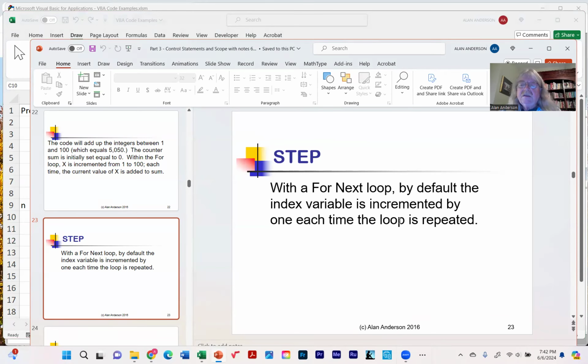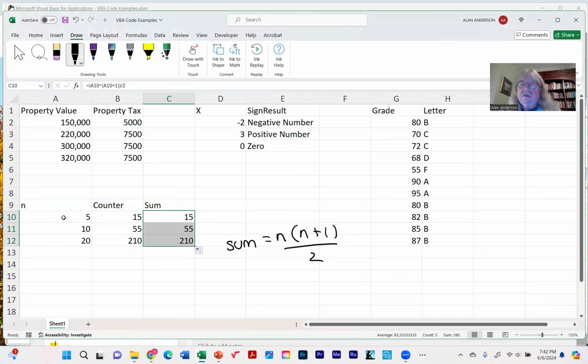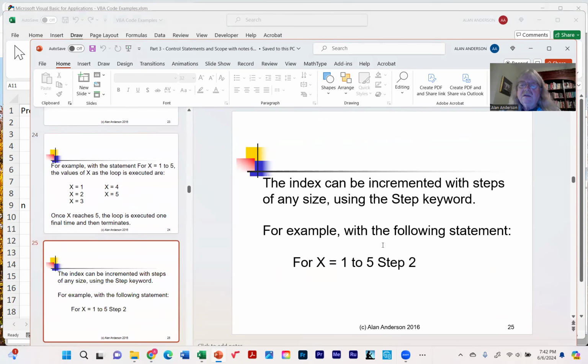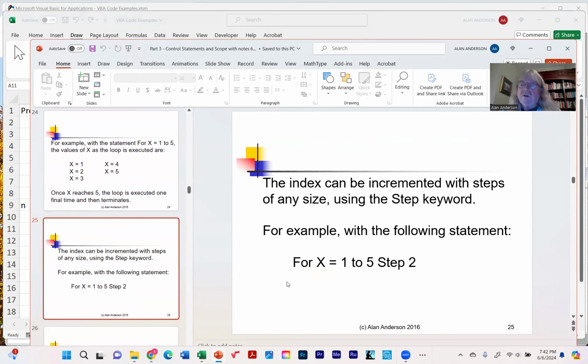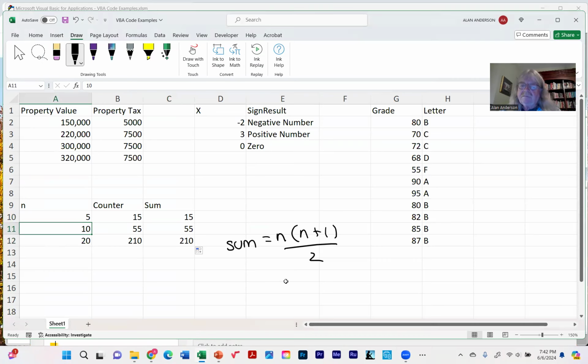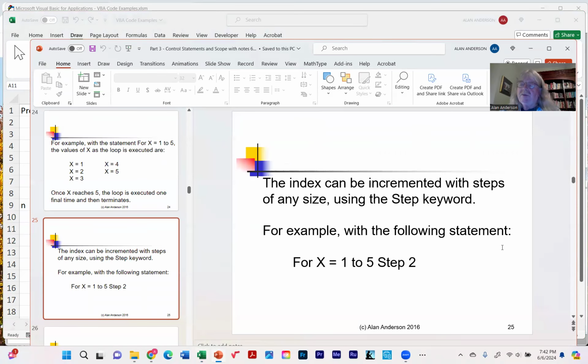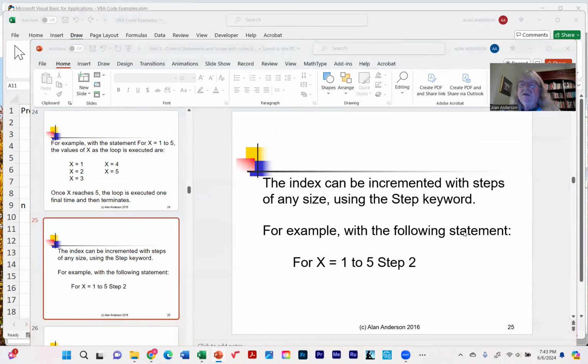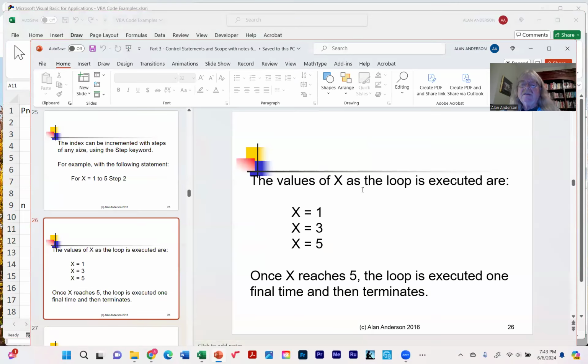Now, what if I don't want the index to go up one at a time? What if I only want every other one? Like 1, 3, and 5, for example. Then what I do is I add this extra keyword here, step. So what this means is that instead of executing the indices 1, 2, 3, 4, 5, it's going to go 1, 3, and 5.